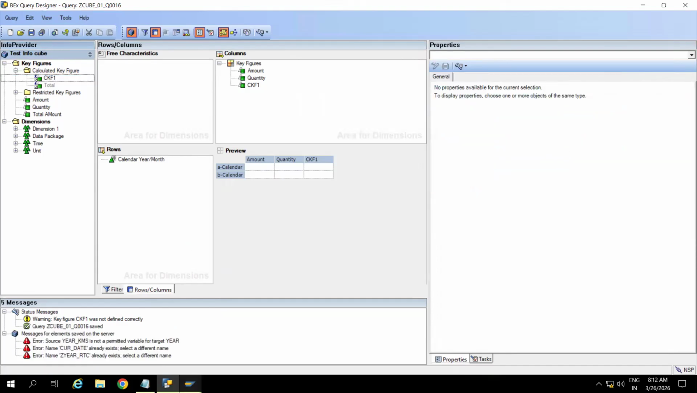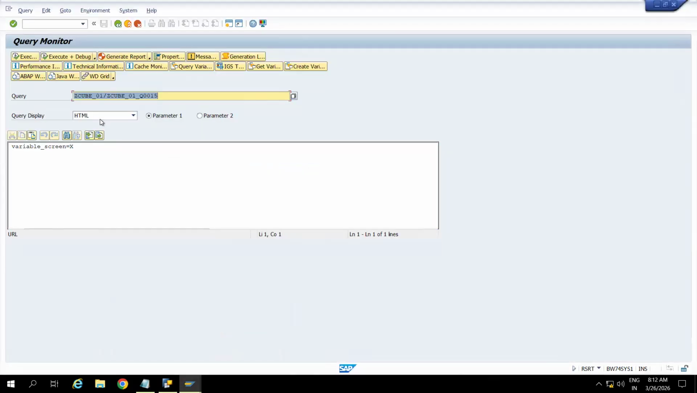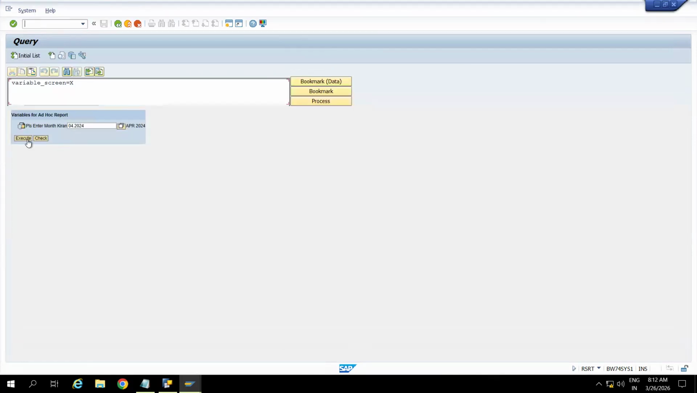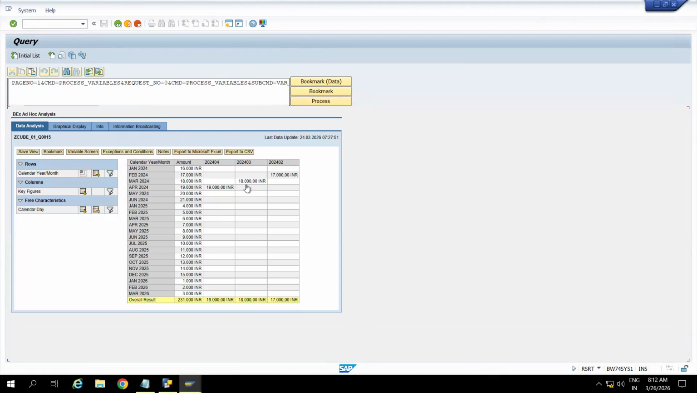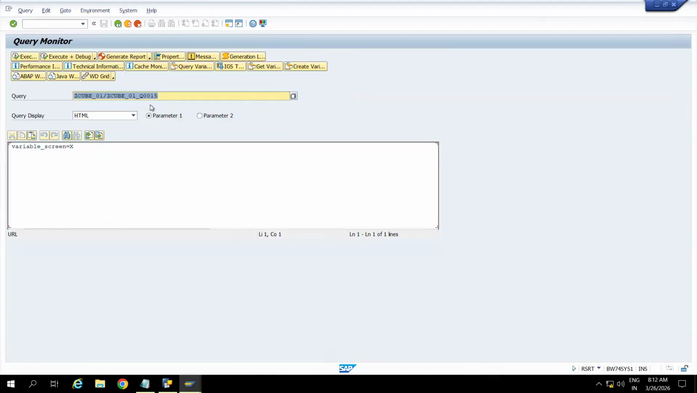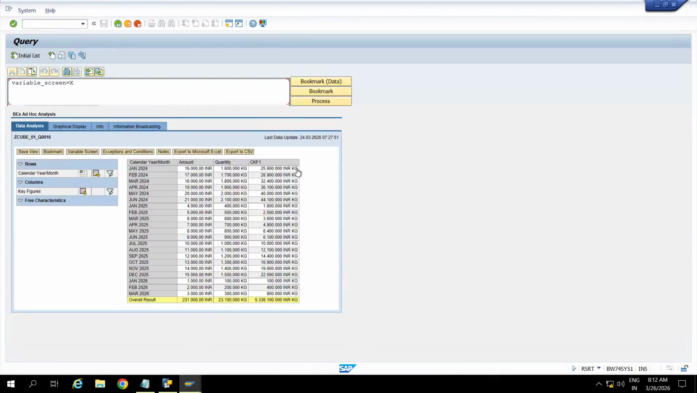And one more option I will have to tell you. Once you execute, now it is displaying the month. Okay, sorry, we have to change the Bex query name. Our query name is 16. Now you can see this is the total it is displaying.